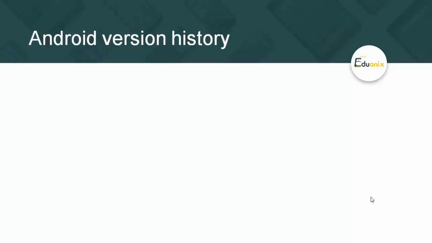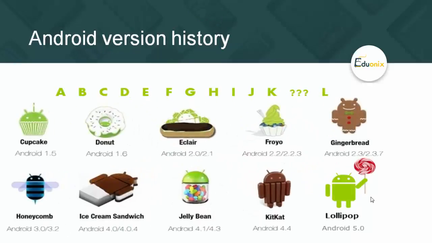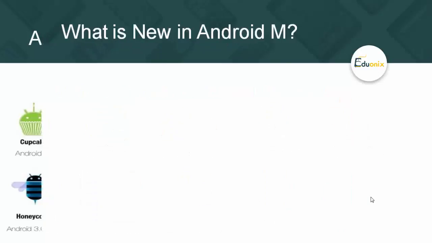Compared to others, Google uses far more taste in naming the different versions of its mobile operating system. Each version is named after a tasty sweet. It started with Android 1.5 Cupcake, Android 1.6 Donut, Eclair, Froyo, Gingerbread, and so on up to Android 5.0 Lollipop. It is the current version available in the market. Android M, or Marshmallow as it is known, is the next version of Android that will be released in the fourth quarter of 2015. So what's new in Android M?